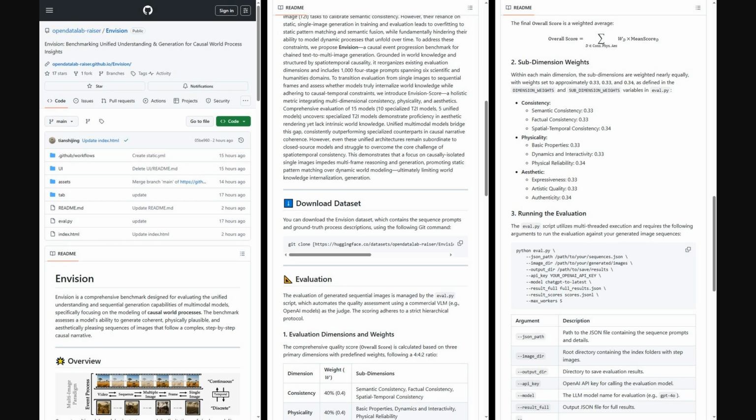Also, the author shared a GitHub repo for Envision. There you'll find the benchmark dataset instructions, a git command to grab the prompts and process descriptions, and an eval.py script that runs the full multi-dimensional scoring pipeline on your generated image sequences, plus basic configs, web assets, and leaderboard links.